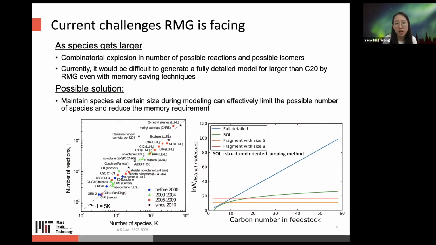Some current challenges RMG is facing is that as the species or the systems get larger, there will be a combinatorial explosion in the number of possible reactions and possible isomers. Currently, it is difficult to generate a fully detailed model for systems larger than 20 carbons by RMG, even with some memory saving techniques like filter reactions or pruning. One possible solution is to maintain the species at a certain size during modeling, which can effectively limit the possible number of species and reduce the memory requirement.